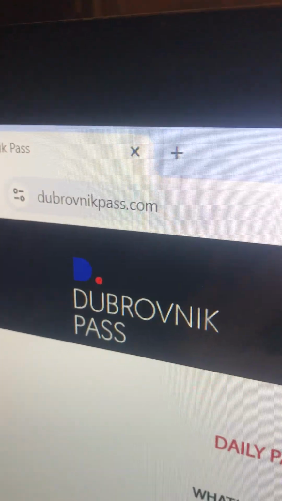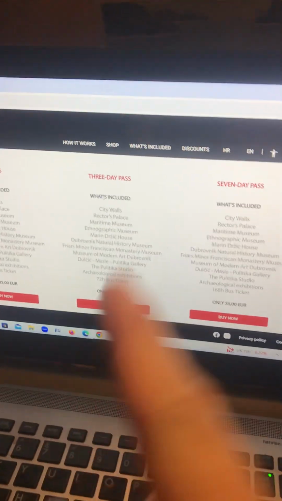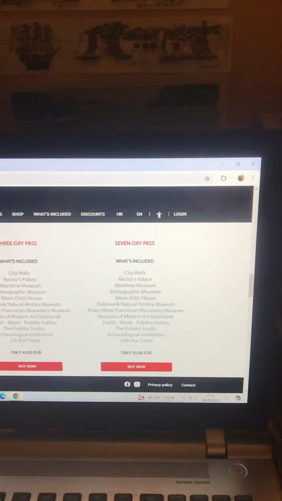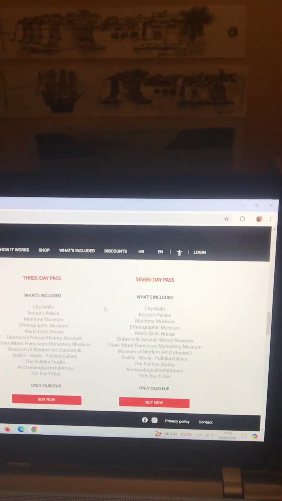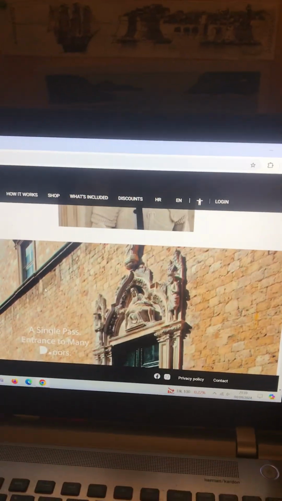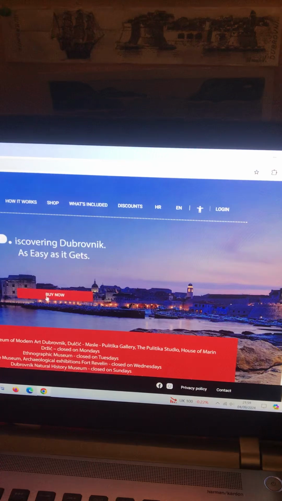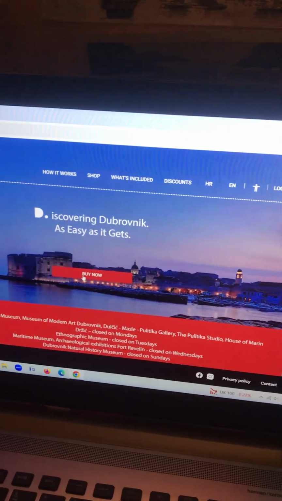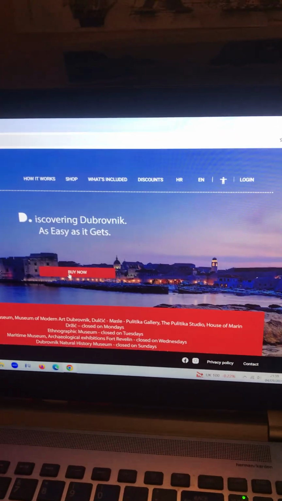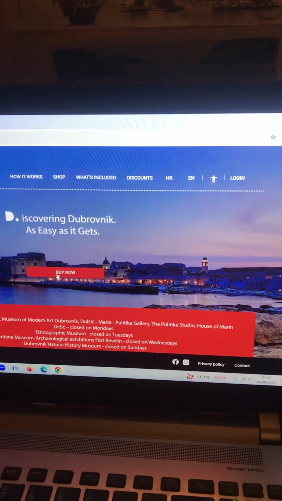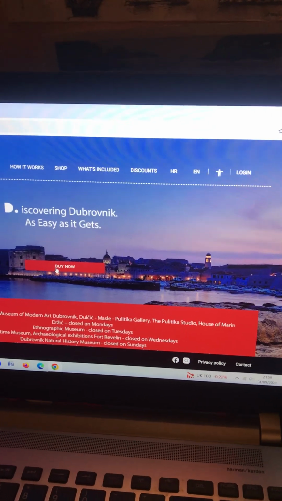So you go on DubrovnikPass.com. I'm going to put the web link underneath this video so that you can access it yourselves. But you have to buy the pass online, because I remember going into the tourist information place near the Pile Gate bus stop, and they said you have to buy it online now. So you have to buy prior to going.